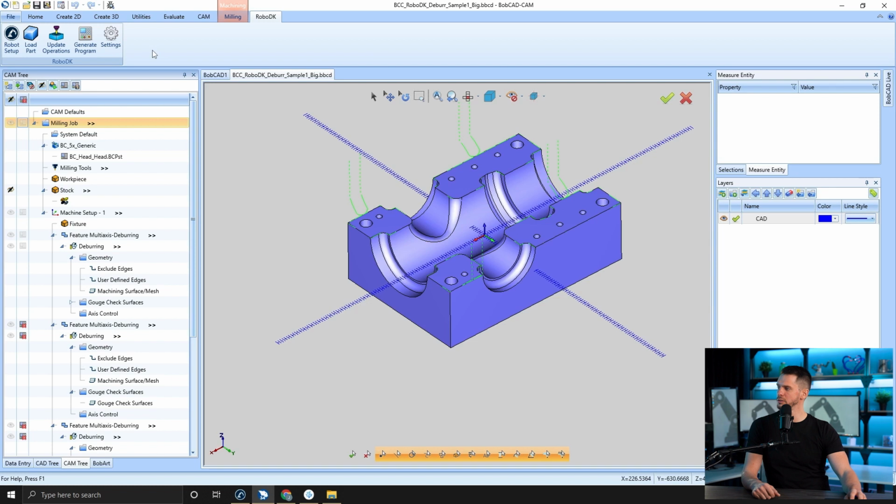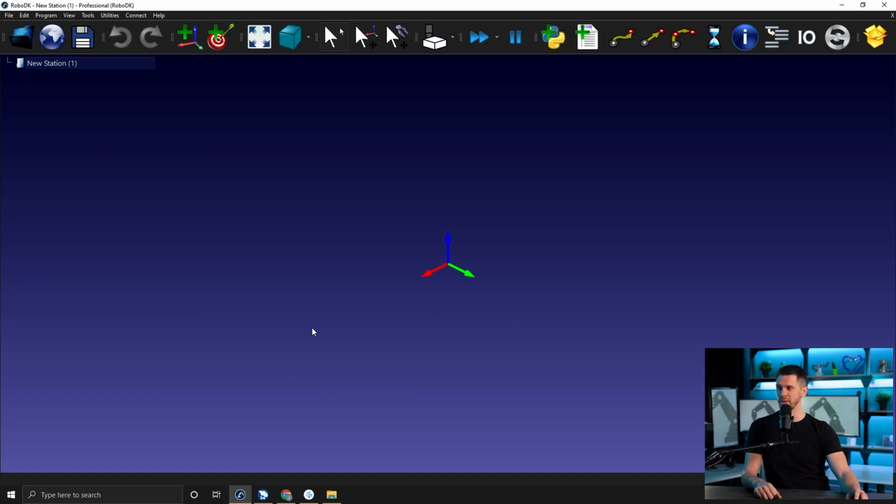So here, what you can do is obviously robot setup, load part, update operations, generate program, and then settings. Before pressing any of those, I would like to go to our RoboDK environment. So here we have your 3D environment, station tree, and toolbar.